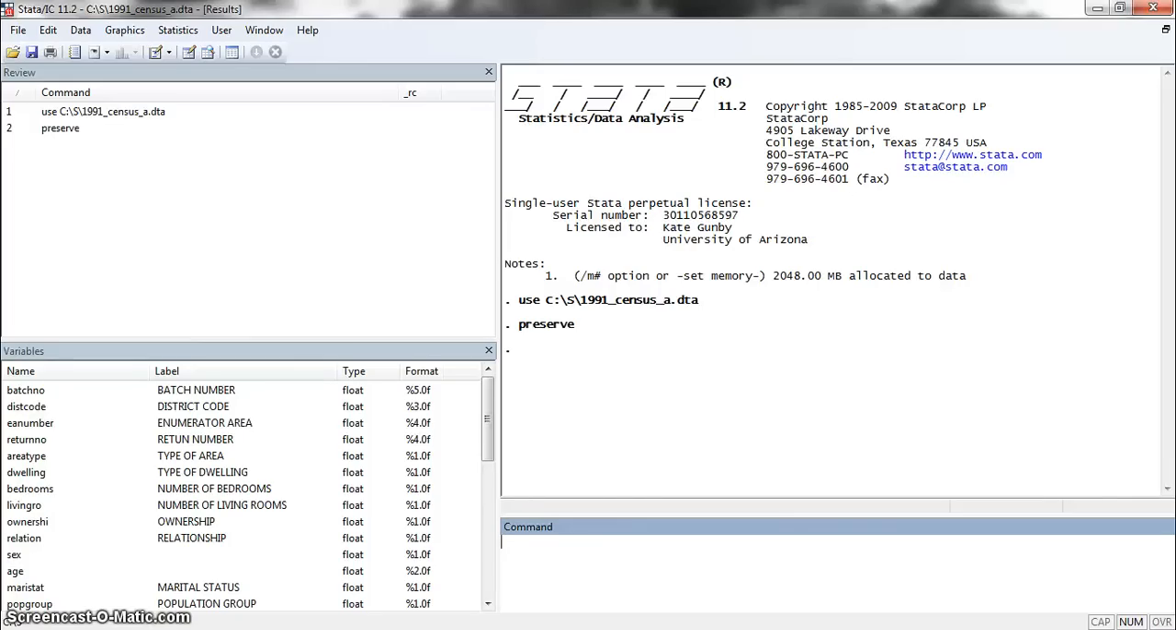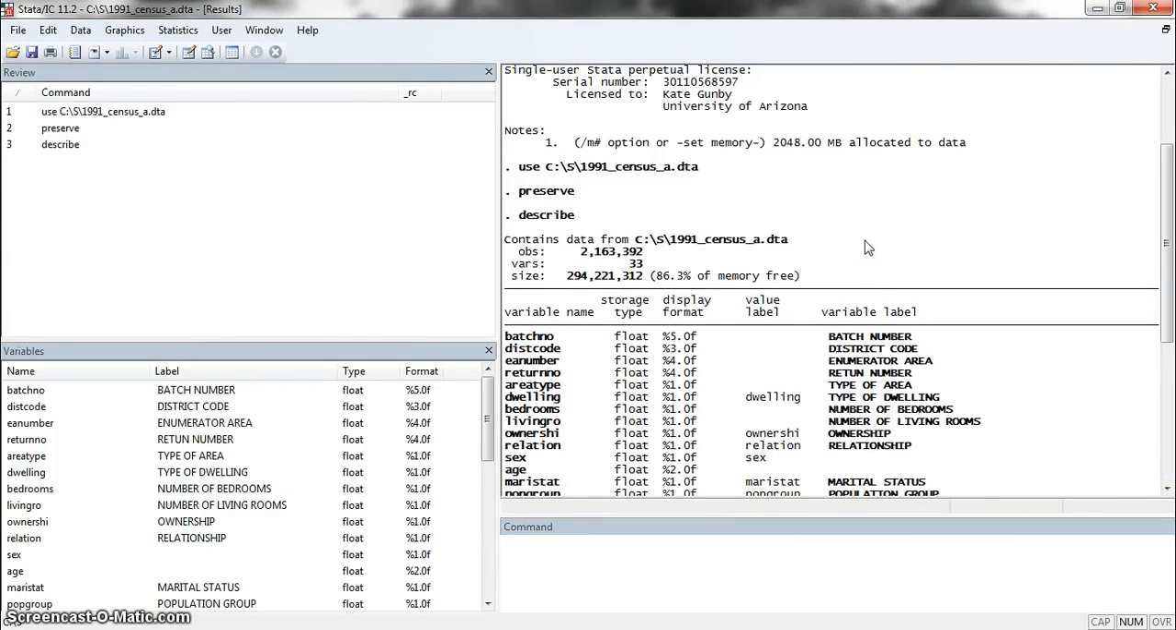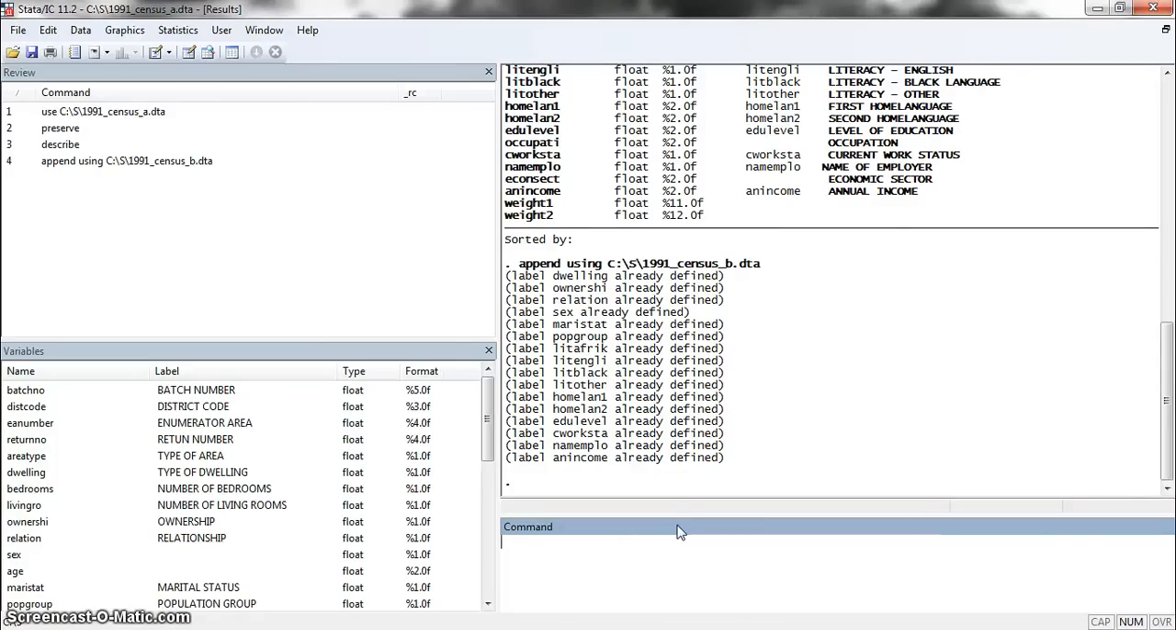And so then we're going to quickly describe what the data looks like. So again, you see we have these 33 variables, but we have 2,163,392 observations. And there's going to be even more observations that we're going to be adding on. So we'll append using the B data. And it's going to take a minute because it's so many cases that we're adding together. And so you see that we get this already defined for all of these different variables, which again is exactly what we want because it's the same variables, we're just adding multiple cases.